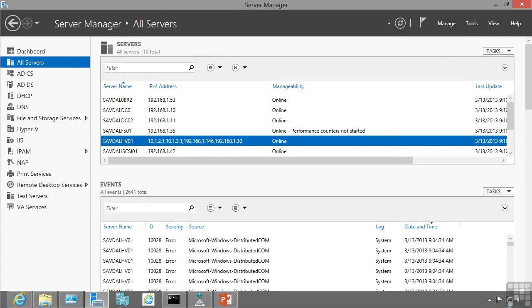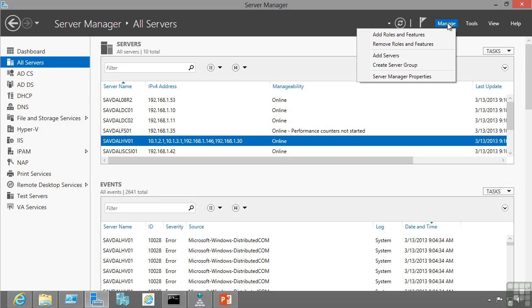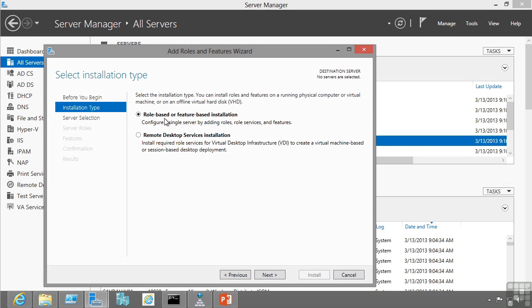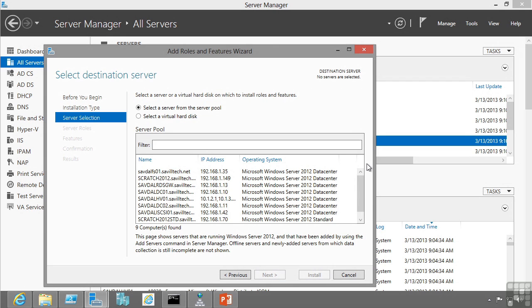This lesson covers the installation of the DNS server role. And this is done using Server Manager, or again, I could do it using PowerShell using the Install-WindowsFeature cmdlet. Once again, we go to Manage, Add Roles and Features, and this can be done remotely. It's a role-based installation. I select the server I wish to install to.